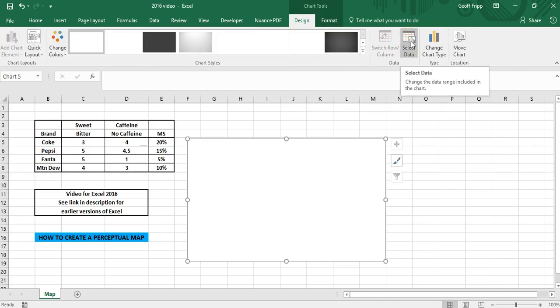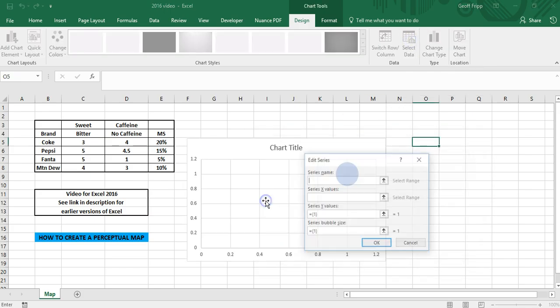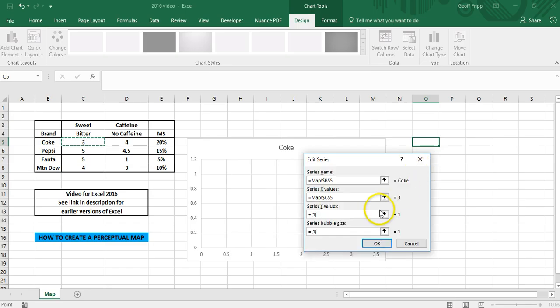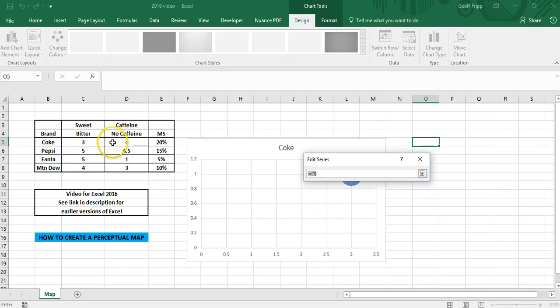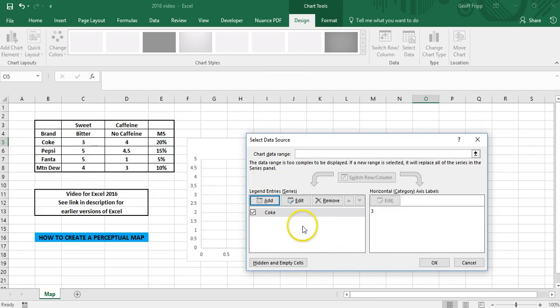Over here we're going to have select data, which is our starting point. We will add each of these individually. So series name is our brand. Then we've got our X value, which is sweet to bitter, our Y value, which is caffeine to no caffeine, and then our bubble size. I'm going to use that as the market share. Okay, so that's all there.